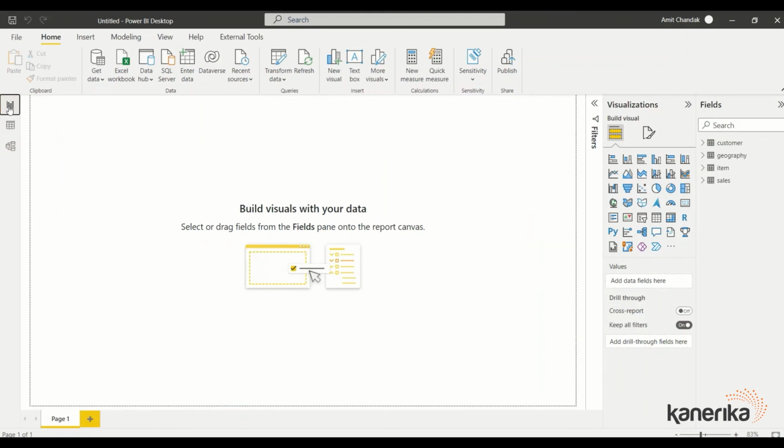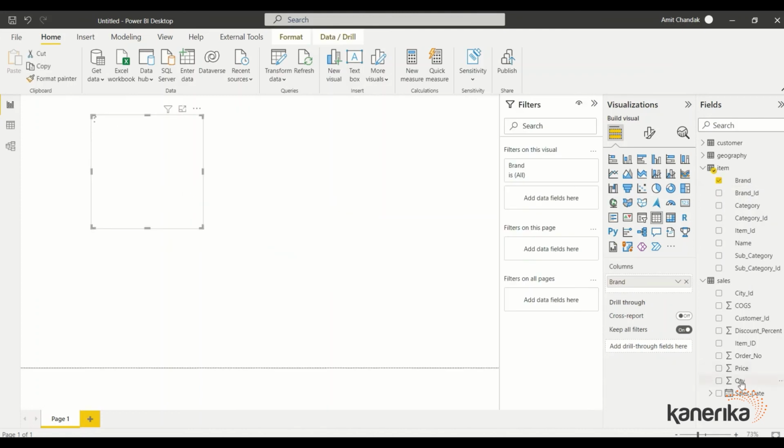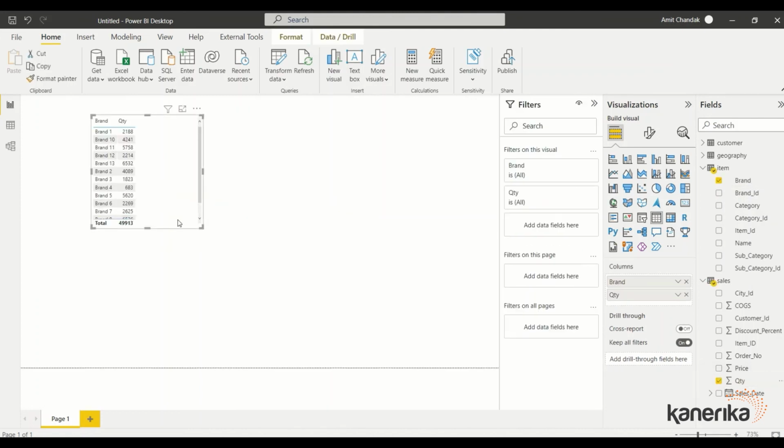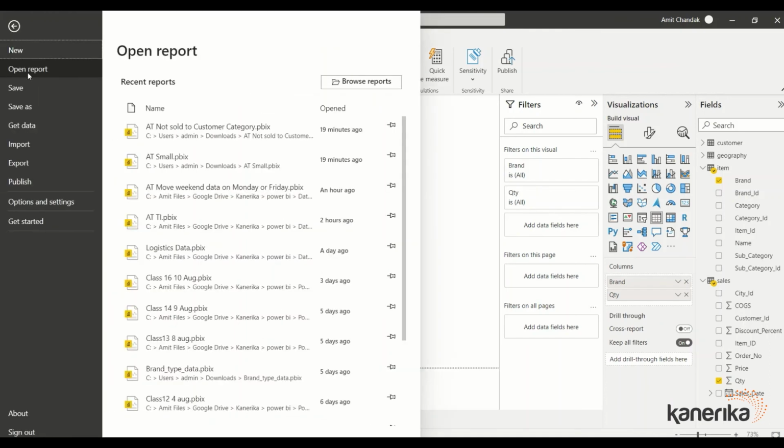And then we can analyze the data. So we can go to brand and category and see the data is not repeating. It means the relationship is correct. Now this is the first way. The second way is direct query. So let's do the direct query also.